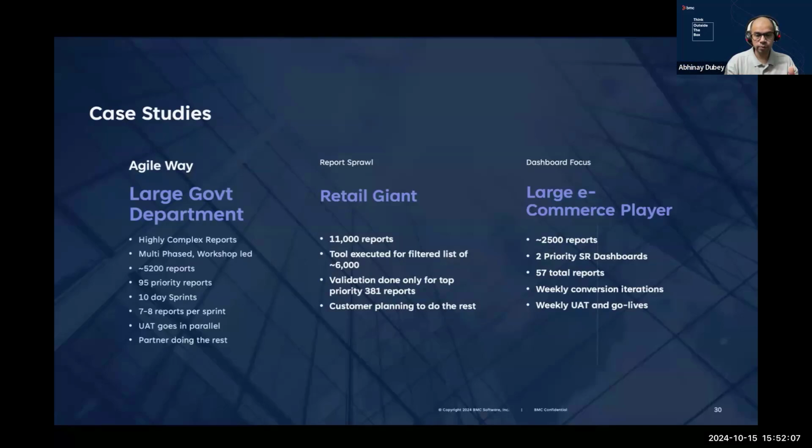So they picked up two smart reporting dashboards which had 30 something reports linked to them, and those reports had further drill down, drill through reports. So overall, 57 reports were picked up for the pilot phase. This was also a very highly agile way of doing the migration. So weekly conversions, weekly UATs, and weekly Delta go lives for whatever was converted.